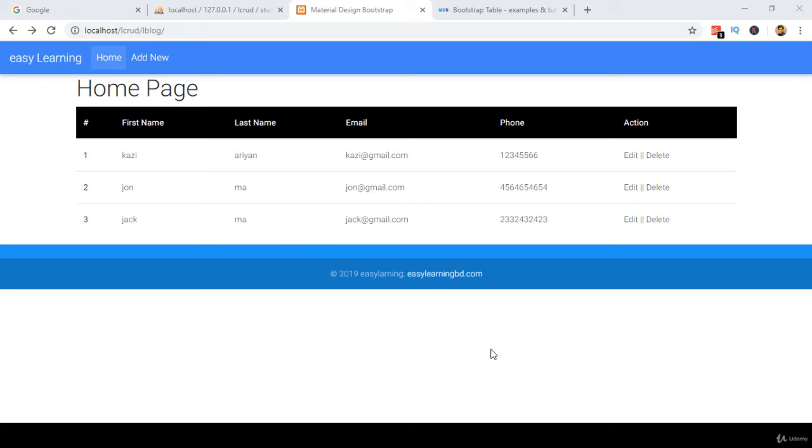Hello friend, welcome back. In our previous video, I already discussed how you can read all of your database table and make all the data visible in a particular position. And right now it's perfectly visible here. I also added actions for edit and delete. So in this video, I will discuss the edit option.